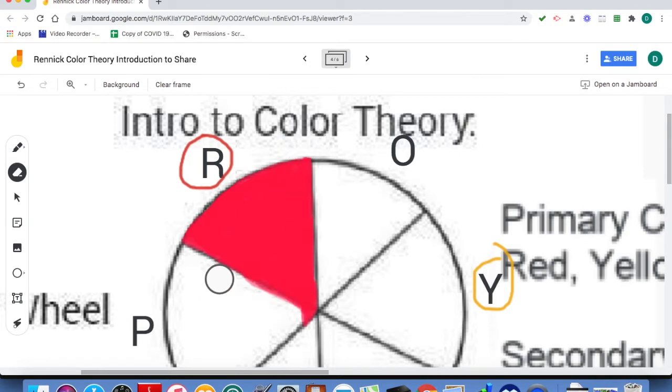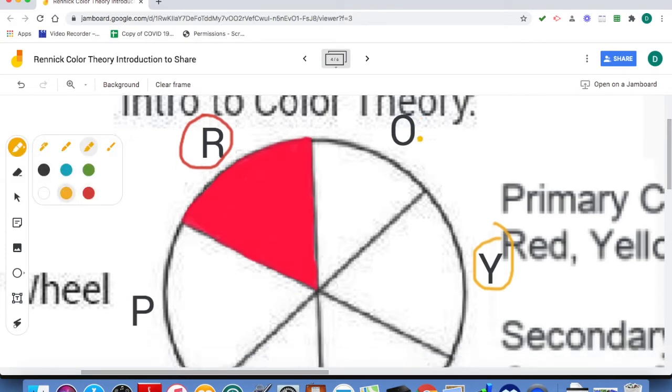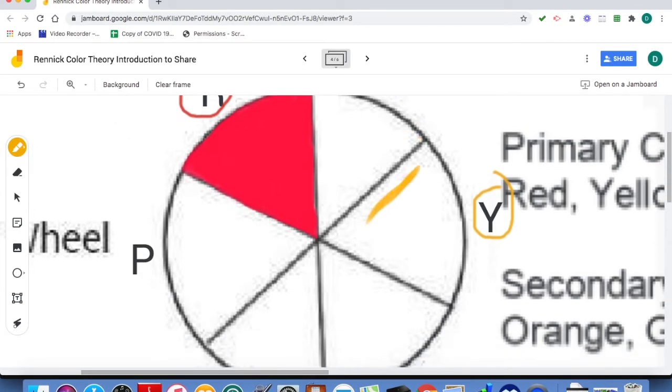So there's one primary color. Now the next primary color is yellow. And again, we can't create these colors by mixing other colors. That's why they're primary, because they're the first colors. So we're going to color this in all the way. And again, we are using the highlighter tool for this.